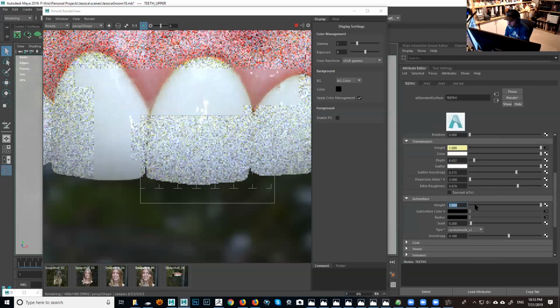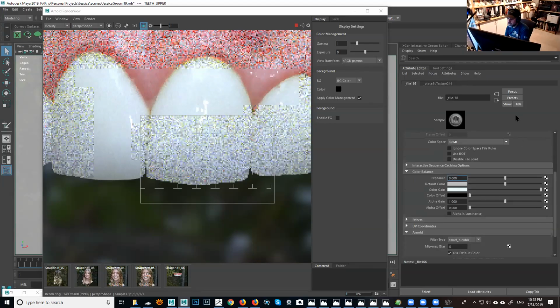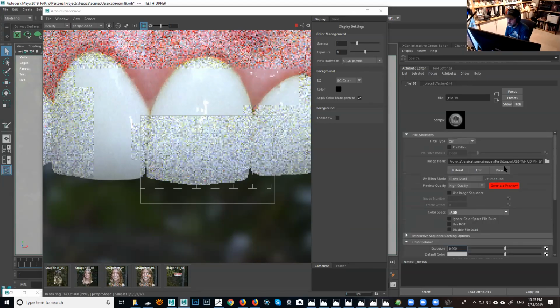Then let's go back here. So that was the subsurface color, but then I have the radius, and the radius should be pretty much the same map. So let's see. I have the upper teeth in here. Let's just double check if it's the same map.